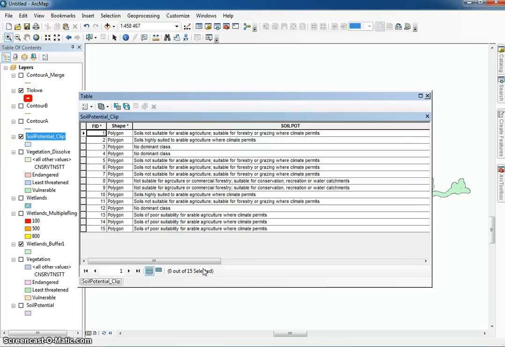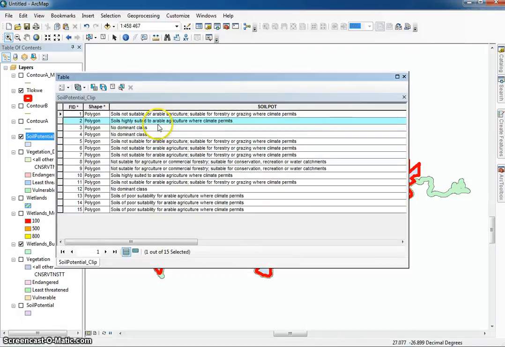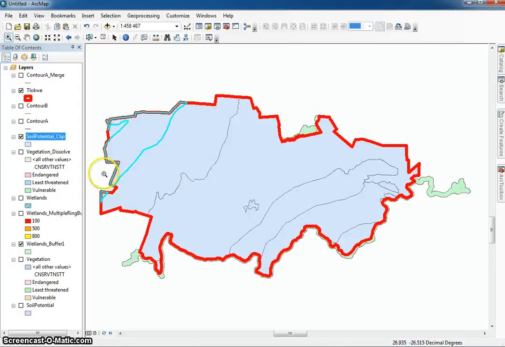Okay, let's say we want to know which areas are within 500 meters from wetlands and also have soils that are highly suited for arable agriculture. Alright, so we will be interested in those types of soils, highly suitable for arable agriculture where climate permits, and are within 500 meters from wetlands. So for some reason those are areas that we are interested in. Okay, to spatially identify and show those areas, we're going to use an intersect tool.